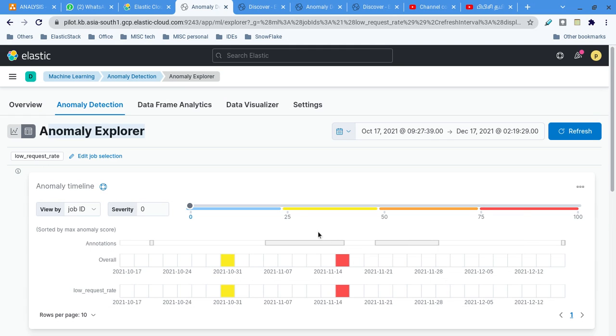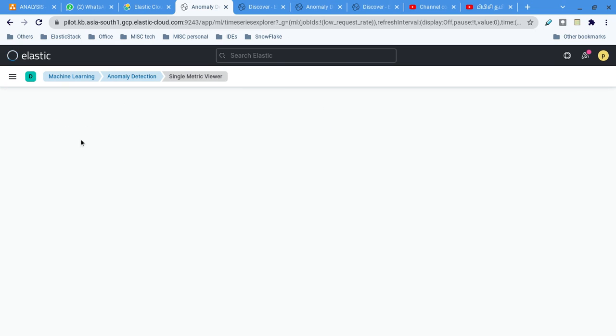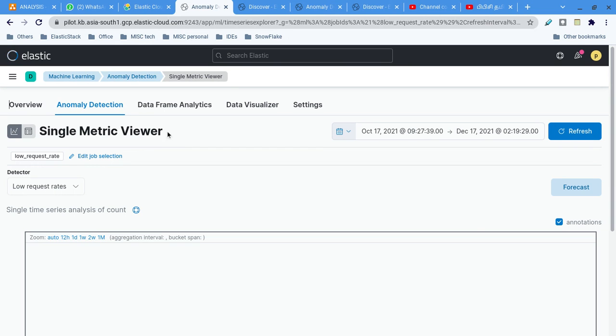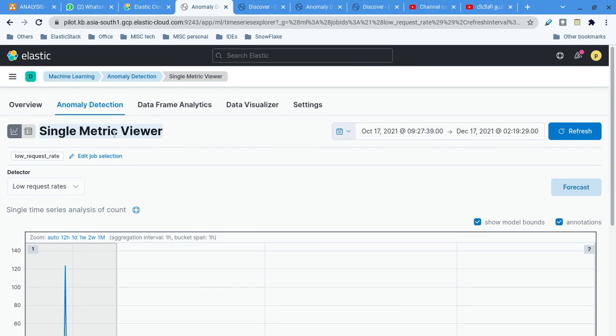There are two visuals for anomaly detection. One is Anomaly Explorer, another one is Single Metric Viewer. These two help us visually. You can disable this visual. Let's say you are running a very big job with a very large volume of data and you do not need to worry about your visualizations. When you have done many iterations and finalized your work, you need no more visualization, so you can disable this also. That is the model plot.